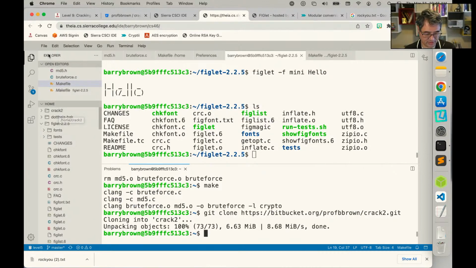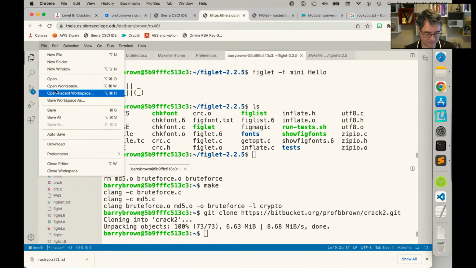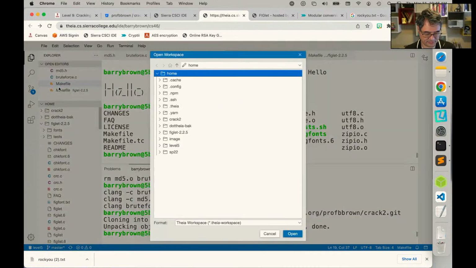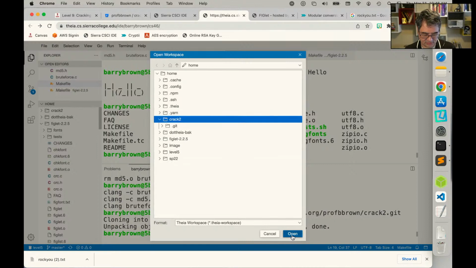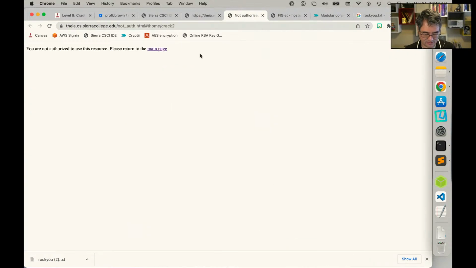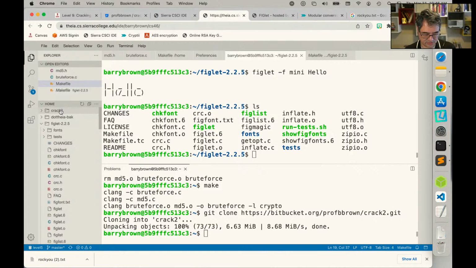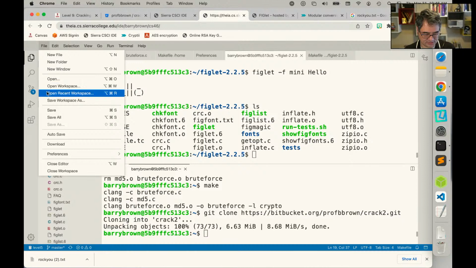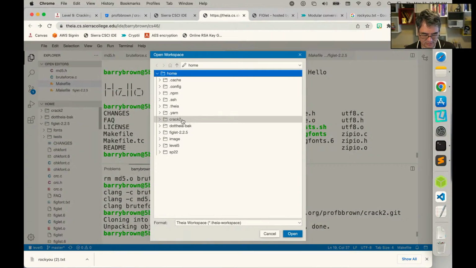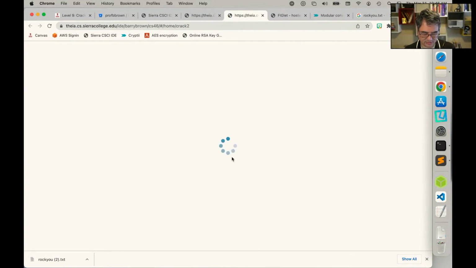So if I go and click here, open workspace, and then find that crack2 directory and click on open. Oops, I need to go and log in again. I need to refresh this. Here we go. That should do it now. Open workspace, crack2, open. There we go.